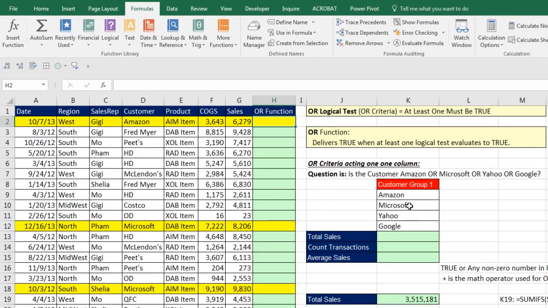Here's our customer group, and we need to do things like add up all the sales, count, calculate the average, and add a helper column that tells us true when the customer in the customer column is one of these customers. The way an OR logical test will work is like this. We will ask a question of each customer in the customer column. That means for this record, we're asking the question, hey, customer, are you Amazon, or are you Microsoft, or are you Yahoo, or are you Google? Notice for any particular one, we have to ask those 4 questions.